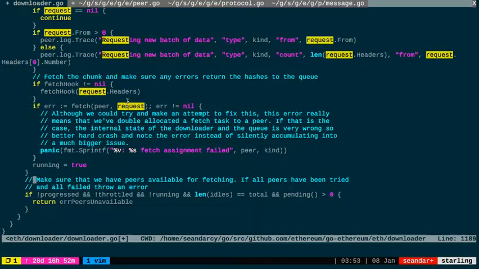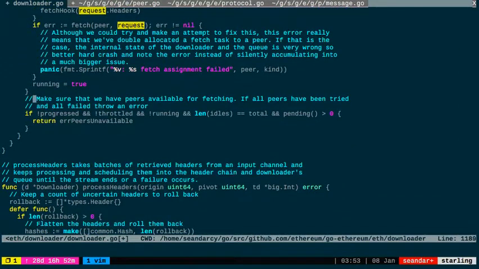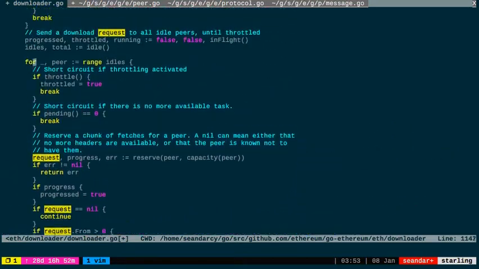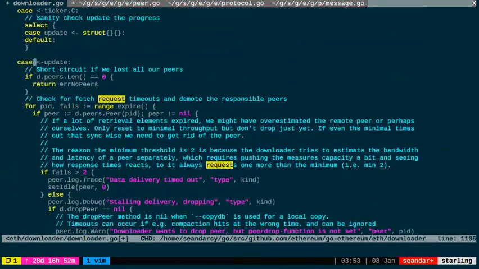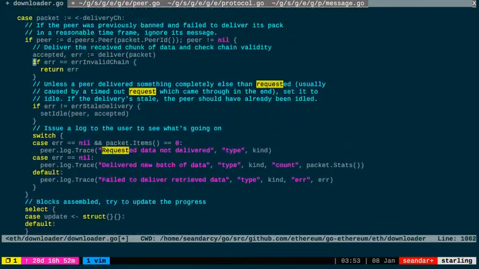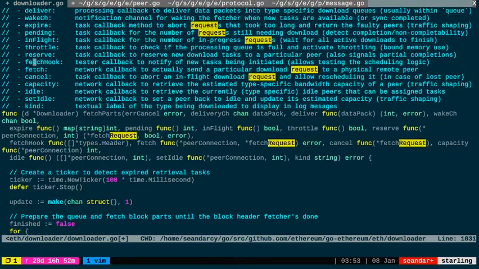So this is where they actually call, because they call in this fetch, the peer and request. It means that we've double allocated a fetch task to a peer. So they call the fetch on it. So it digs up an idle peer, then calls fetch on it.